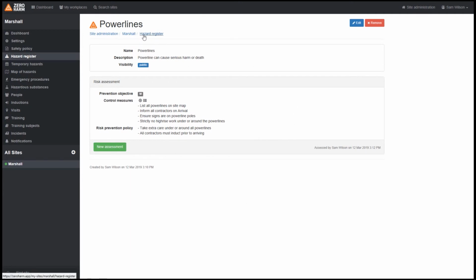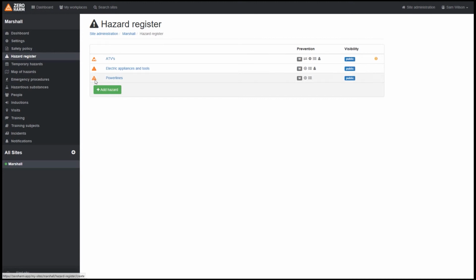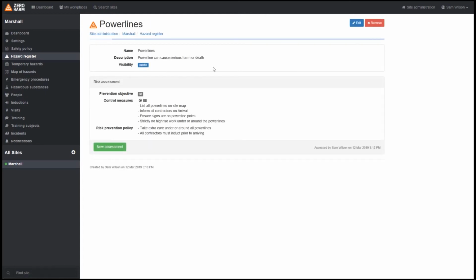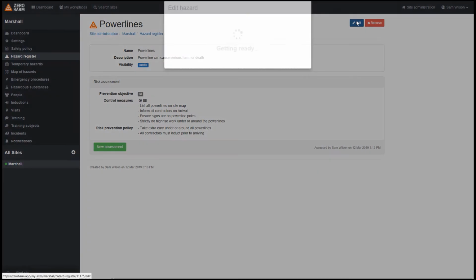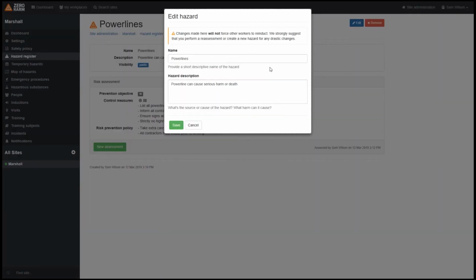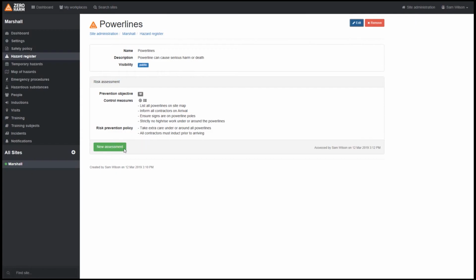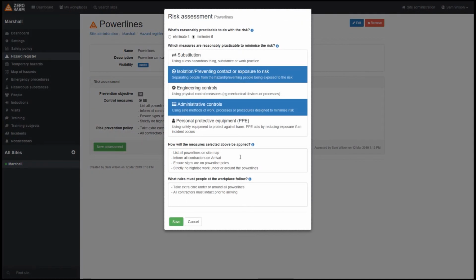If we jump back to the hazard register, we will now see that custom hazard underneath. And again, if we want to edit any of the hazards, be that templated or custom, we can just simply click on edit, and we can update any details there, or alternatively create a new assessment and update some of the details we've listed.